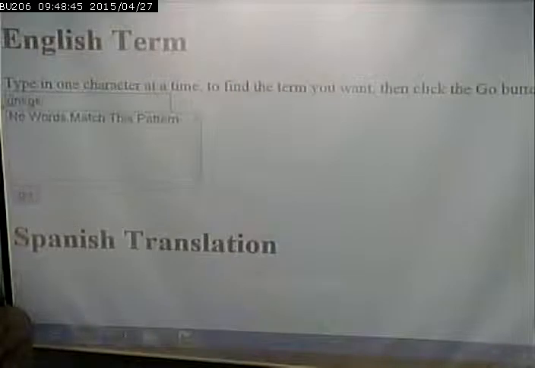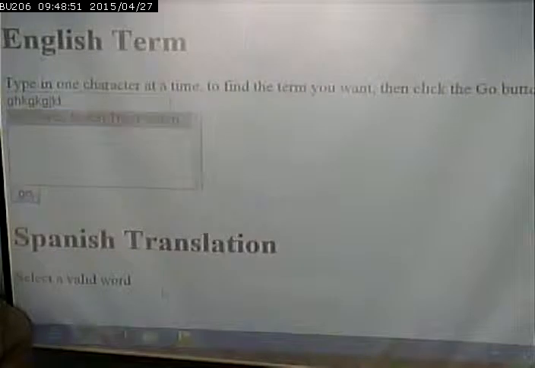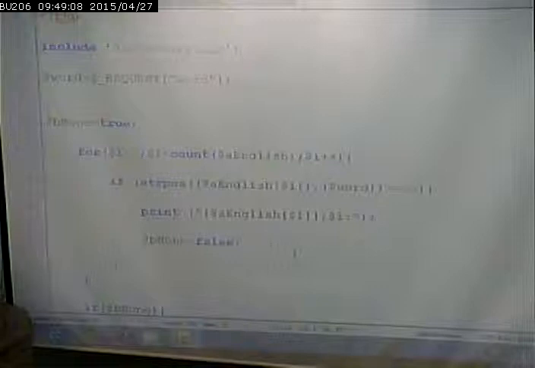So I typed in some garbage here. The value that I made for that is -1. So it displays select a valid word. We can see, how did that happen? Well, we output no words match this pattern in the event that it made it through the whole loop of the array and didn't find any matches.